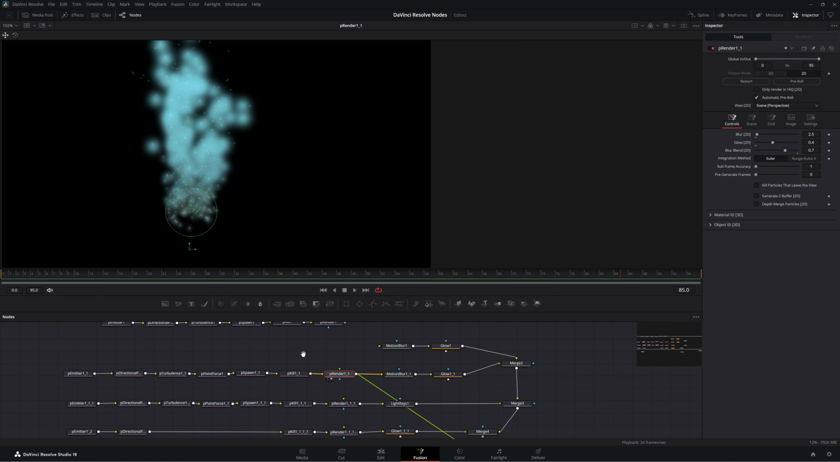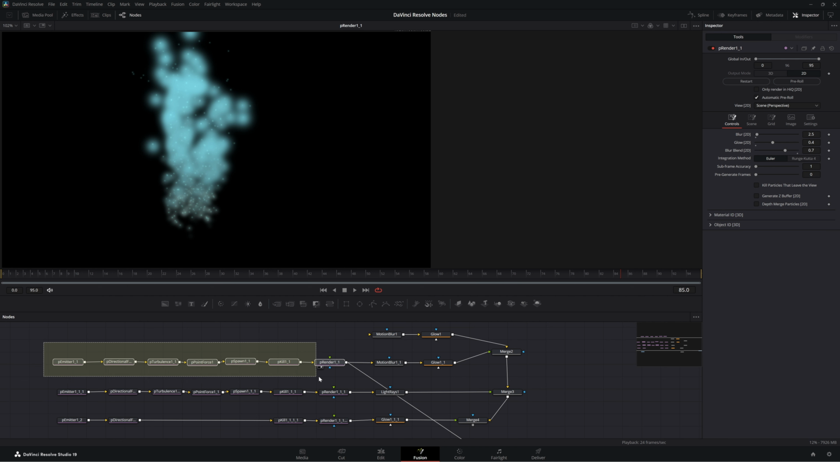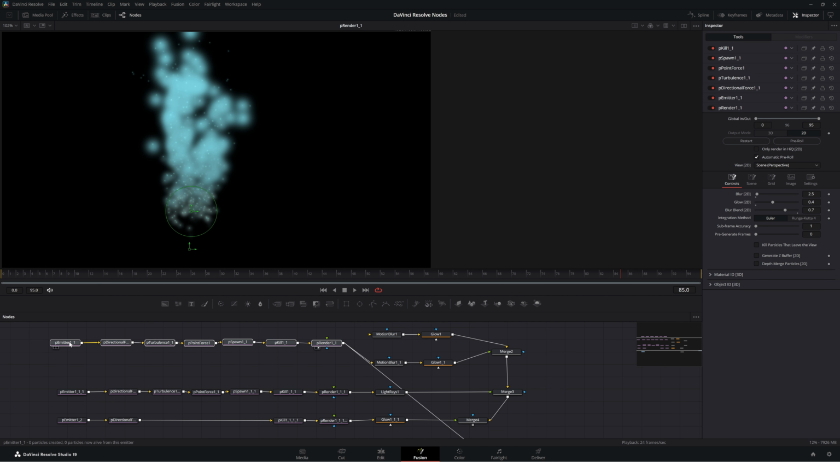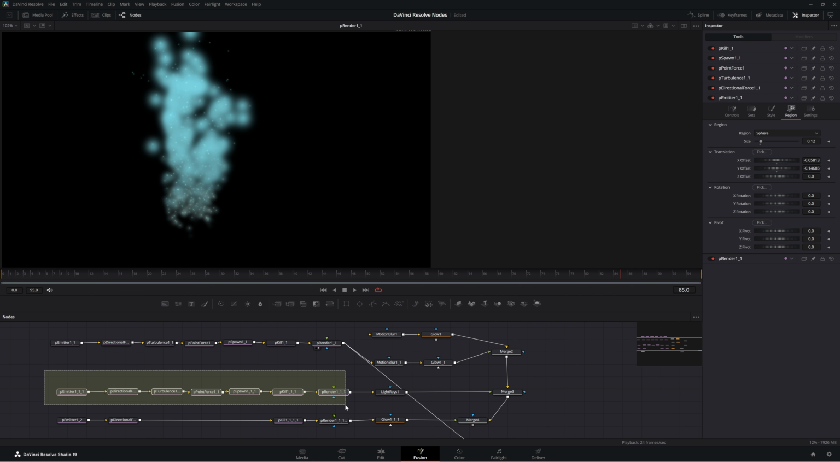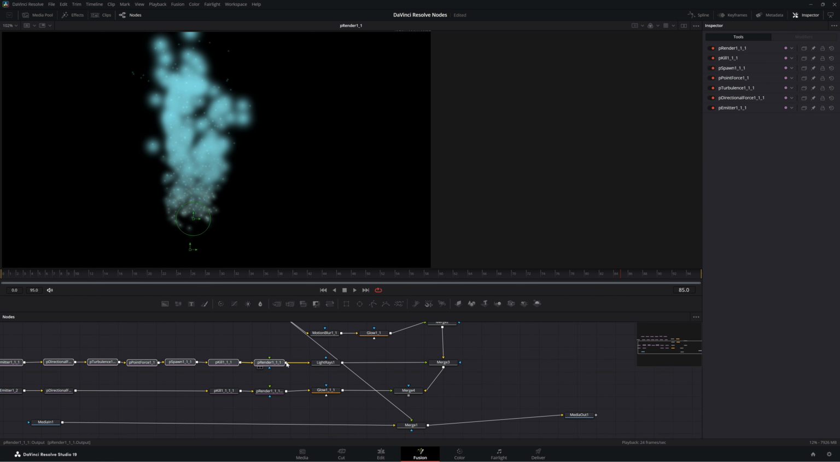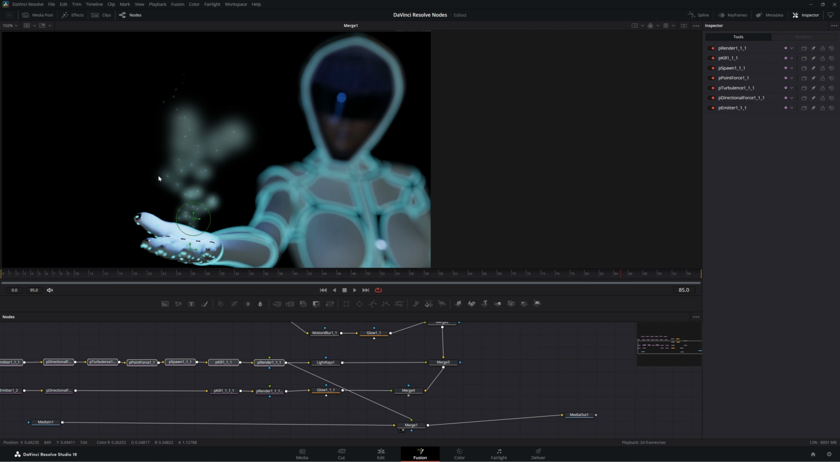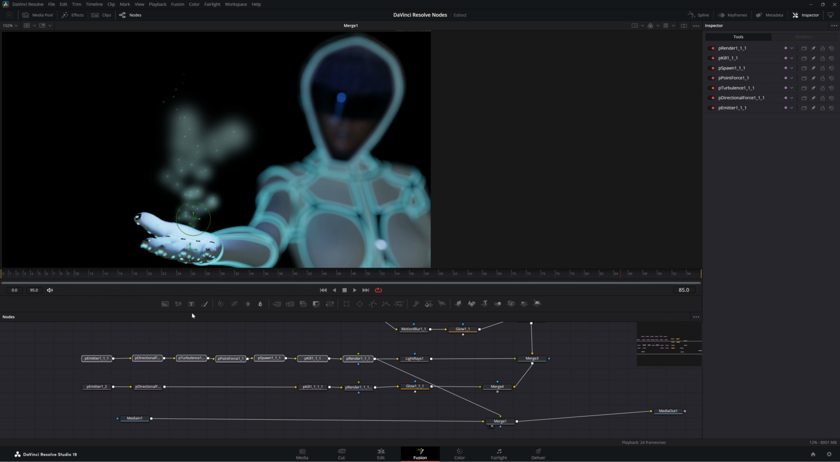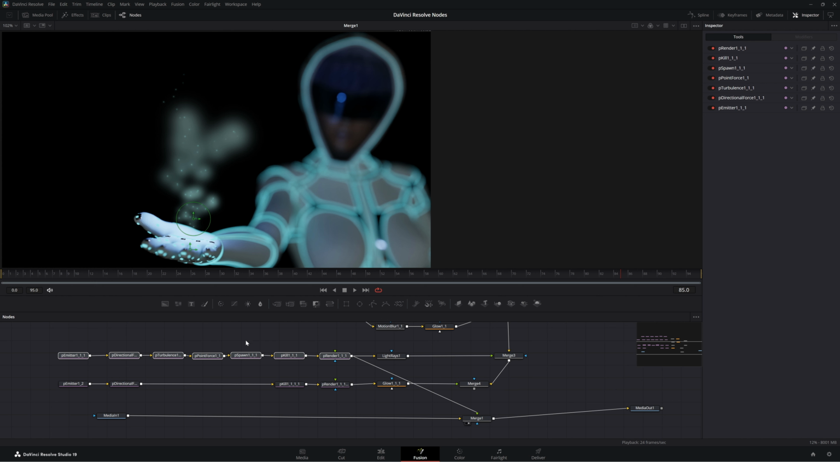So again, you can copy all these, Control C, Control V, and make our next emitter system, which is the glowing smoke. So I've got some glowing smoke kind of going in on the particle system.